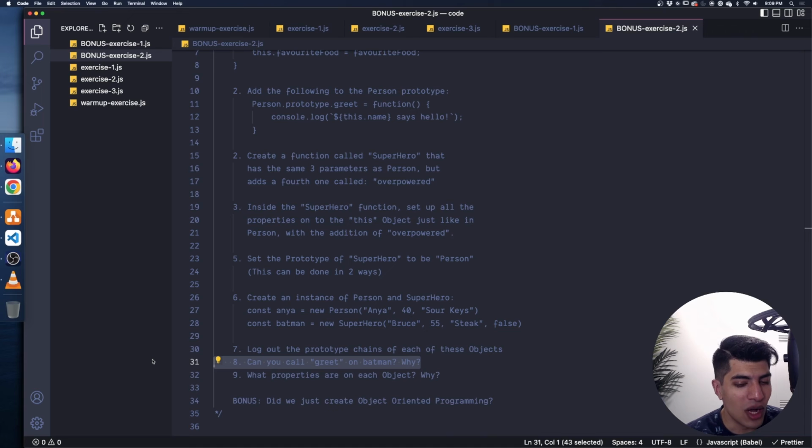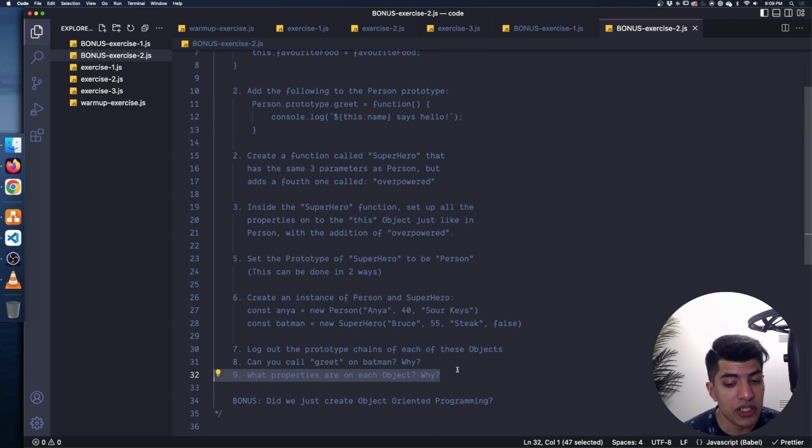And if we can, why or why not? And what are the properties on each of these objects? And can you explain why they're there and how they got there? And the bonus for this, and this is really the key takeaway from this exercise, is did we really just basically re-implement a form of OOP, or object-oriented programming?